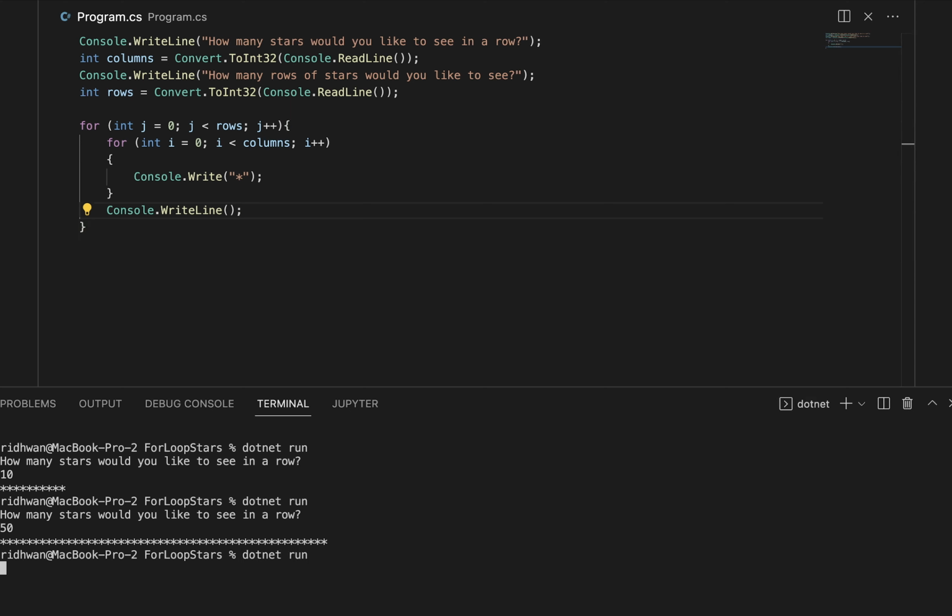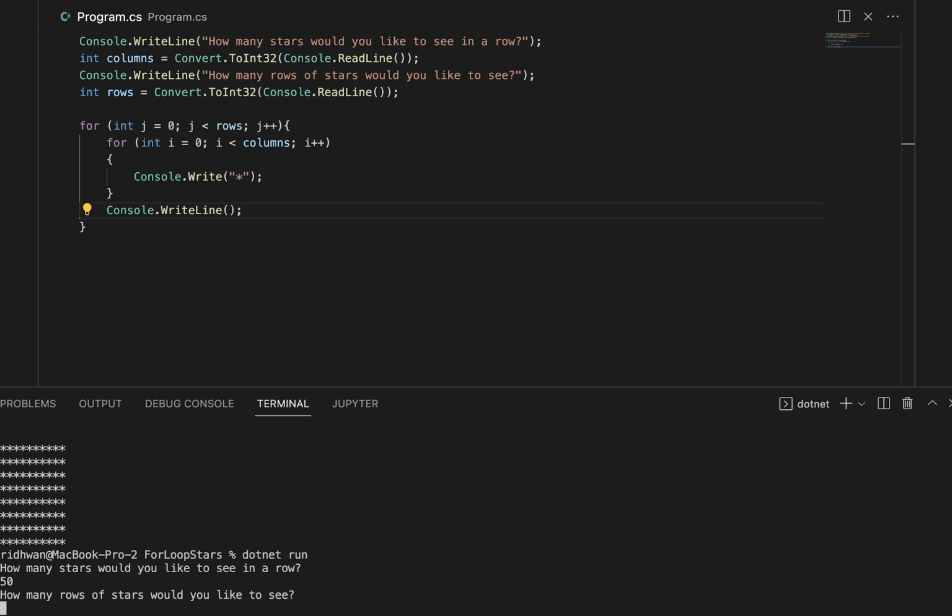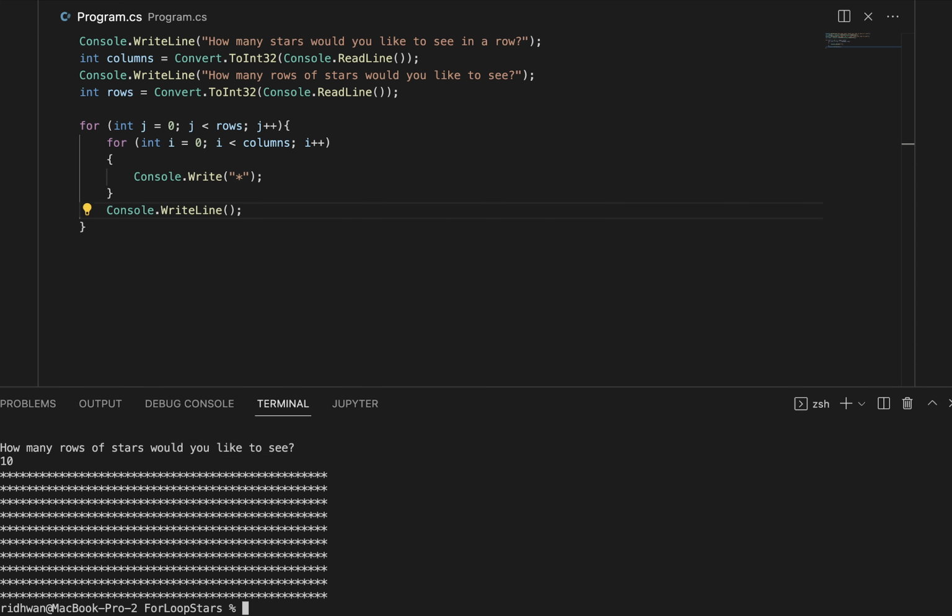So let's go ahead and run that. How many stars would you like to see in a row? I'll say 10. How many rows would I like to see? 10. And there you go. There's our rectangle of stars. Let's just do that with 50 and do 10. There we go. A big rectangle of stars.